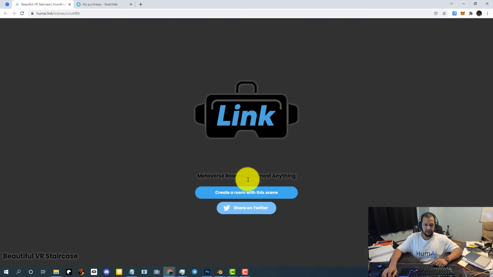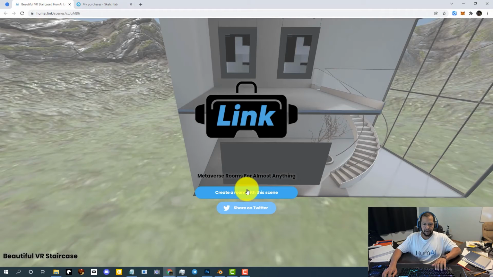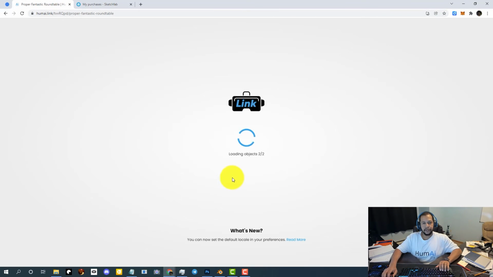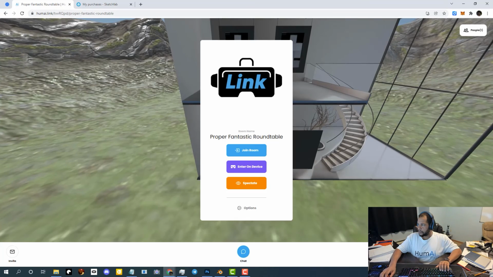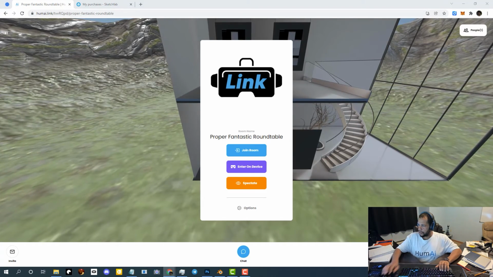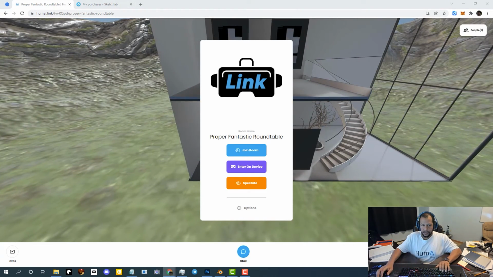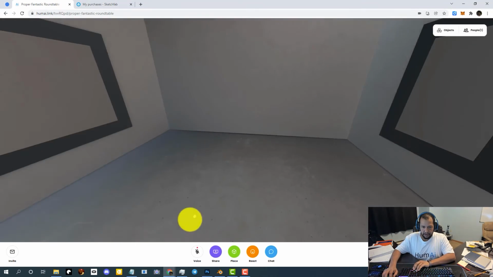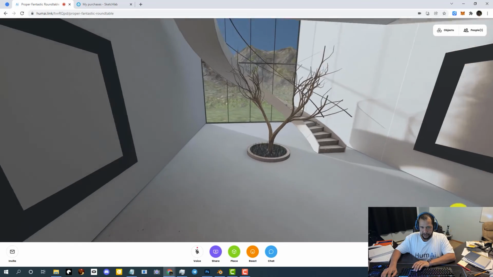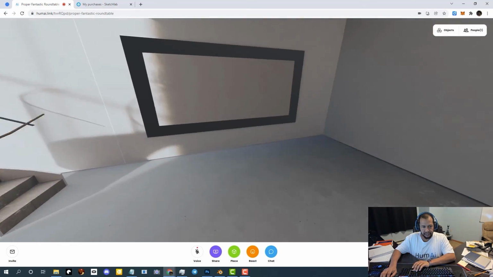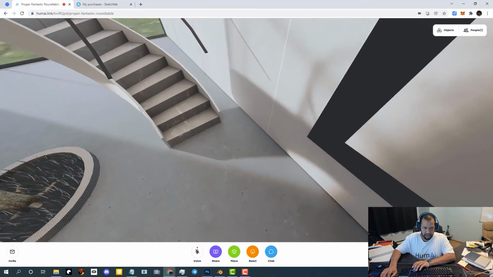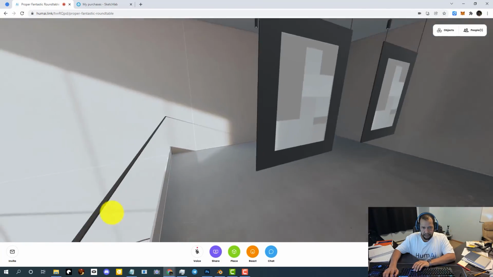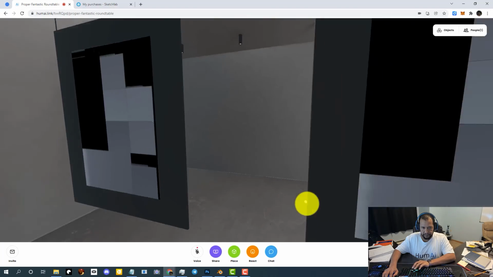Let's view the scene. So I'm going to create a room with this scene. And so first let's join the room on the desktop. So here we are. There's that tree. Let's go up the stairs. And here we have it.